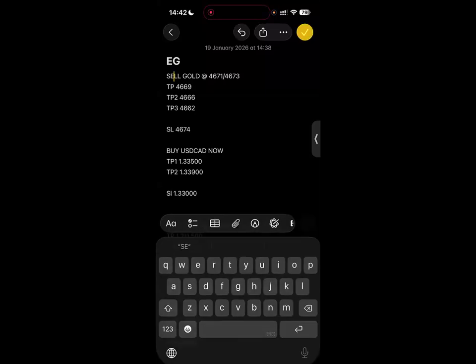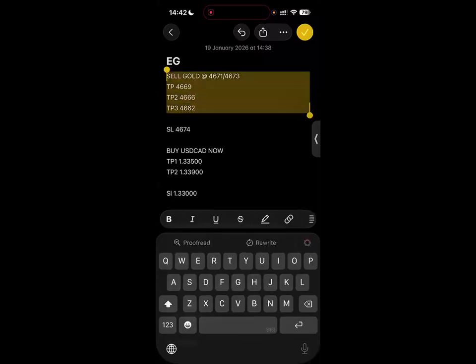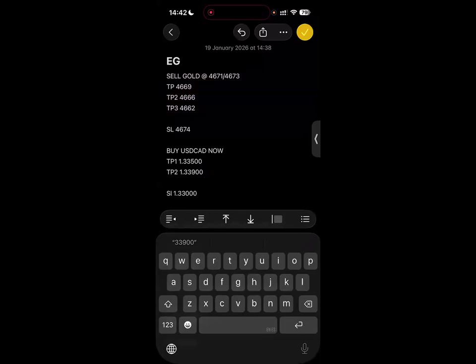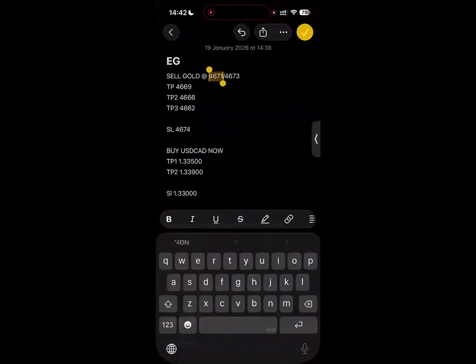So this is an example of a trade idea that you're probably going to be seeing. And as you can see, it says sell gold at 46.71 slash 46.73. Now, in most cases, when this type of trade idea is sent out, it means that the gold is currently at this market price, so it is instant execution. But there are going to be cases where gold might be at 46.69 or 46.70, so it is not yet quite at entry. So what you do is wait until gold gets to 46.71 before you take that trade idea.